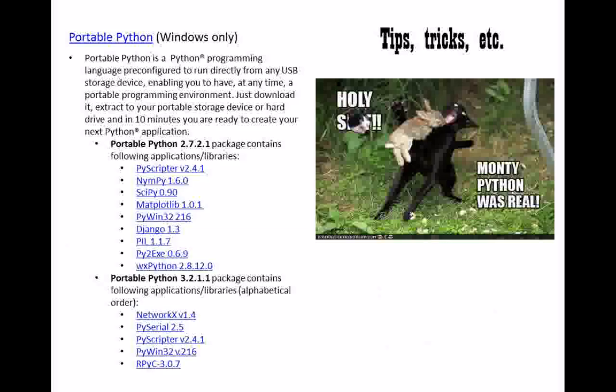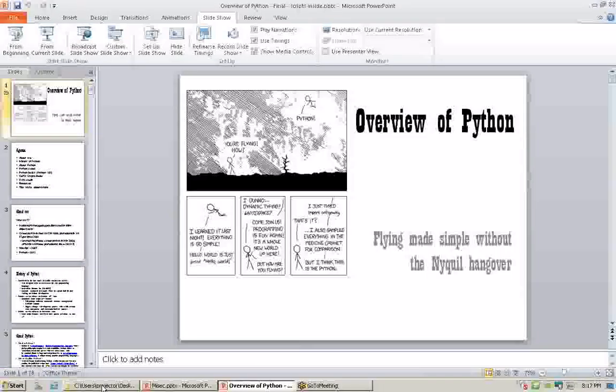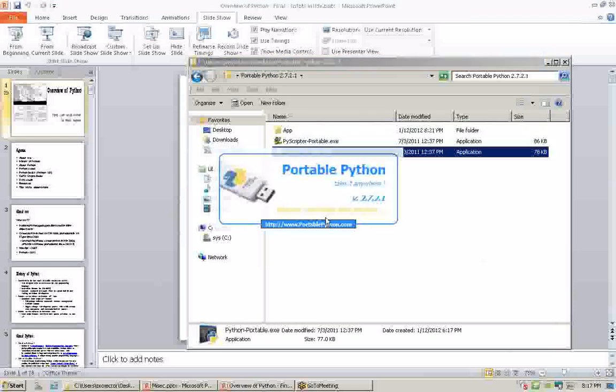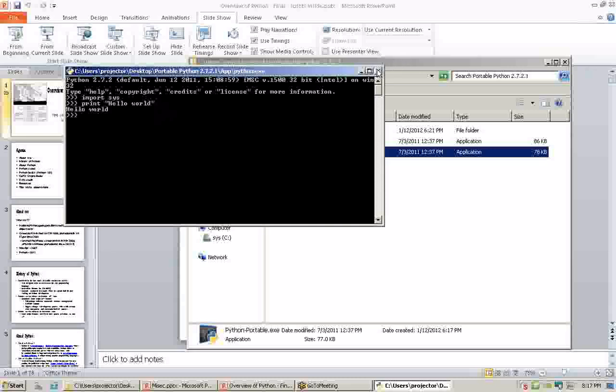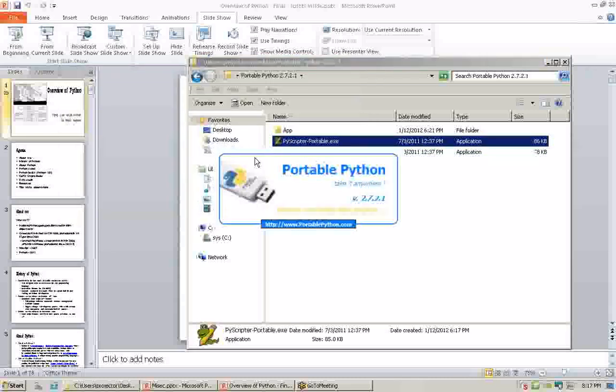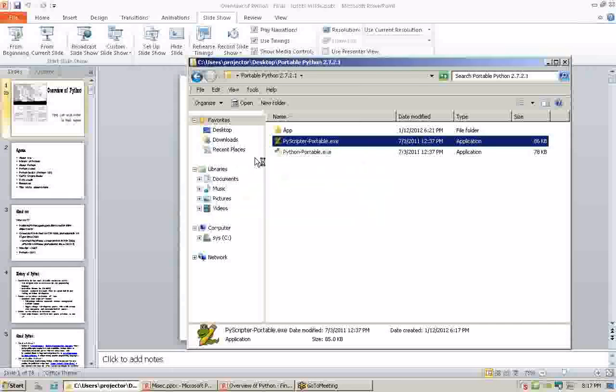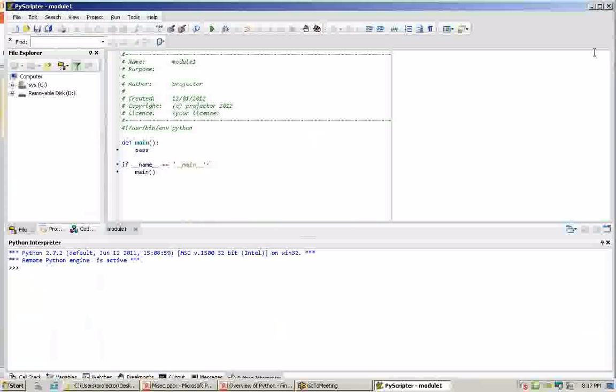Portable Python. This is a handy little gem that I found that I just had to share. I found all kinds of portable tools that you can easily run from a thumb drive and make life easier. Then I found Portable Python. I can even give a little demo. It works great. You can run some commands from your thumb drive, or just put it on a hard drive. And PyScripter works great as well.